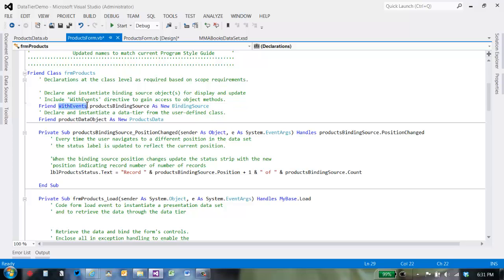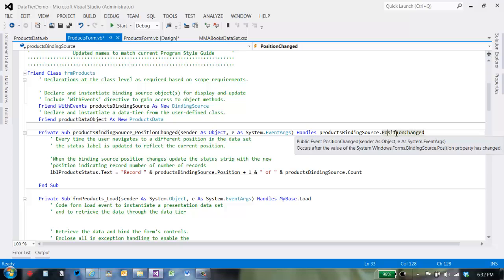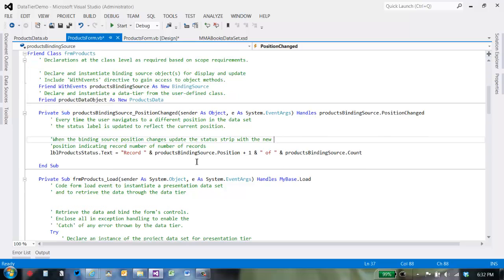So if we're going to declare an object and actually monitor for events from that object, we have to use that with events keyword you might recall from last year's VB2 course. And here's the position changed event for that binding source. And all this does is it updates that label that's on the status bar on the form. So it's a concatenation of string, record, and the binding source's current position. Current position, of course, is 0 base, so we have to add one to it, concatenated with a space, the word of, a space, and then of course the binding source total count. So every time you navigate using this application, move from one record to the next, this event triggers, this handler handles it and updates that label at the bottom of the form.